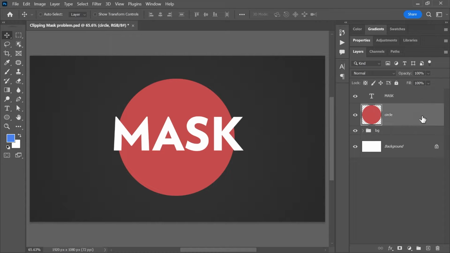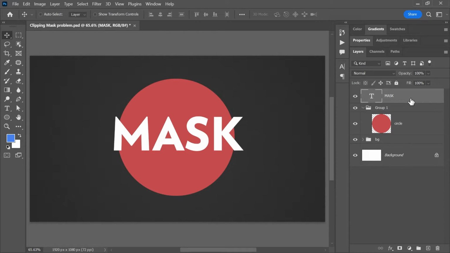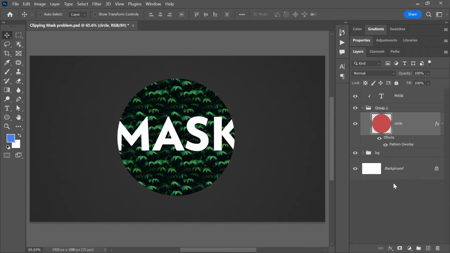Dude, there is a simple workaround to make the text appear on top of the layer style. Activate the bottom layer and press Ctrl or Command G to put it in a group. Next, make sure the text layer is outside the group and then apply the clipping mask to the group. So now if we add an effect, the text will still be visible inside the circle. Duh!